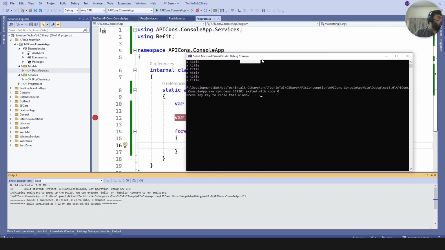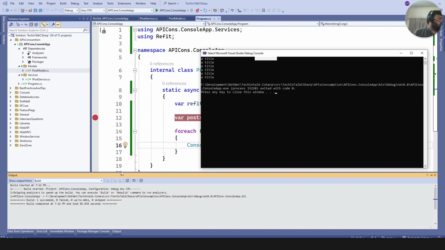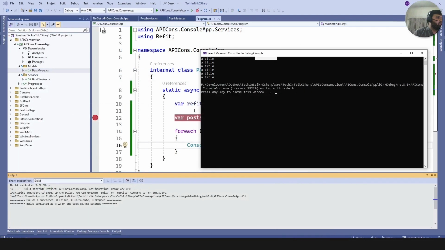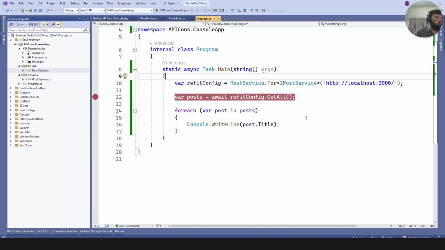You can see that all the titles are printed, and if you see the browser, we have our titles printed in that response as well. So this is how quickly we can implement a RESTful endpoint. We can consume it in our console application, and the same method will be applied for our web application as well. Again, let me conclude and recap what we have done.